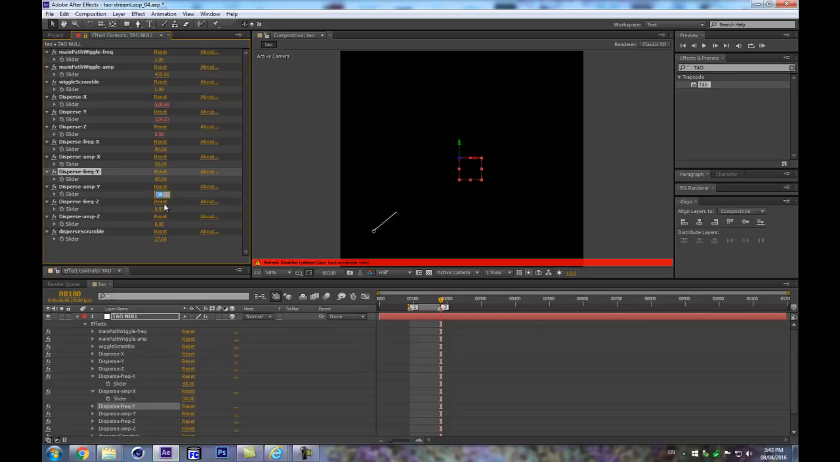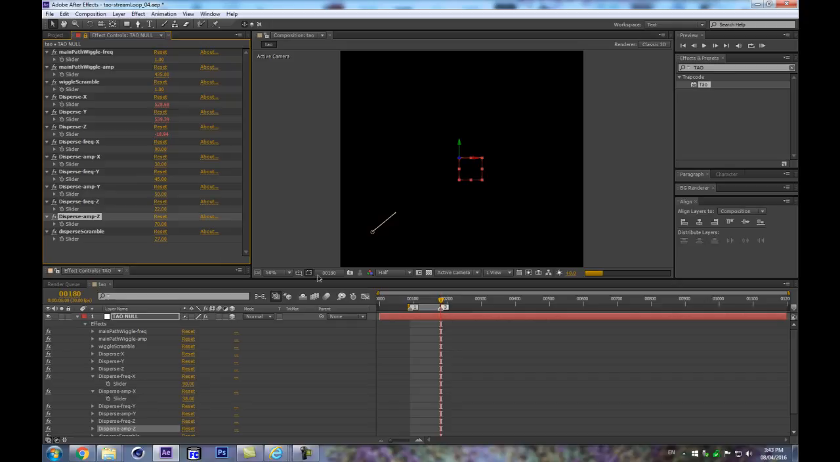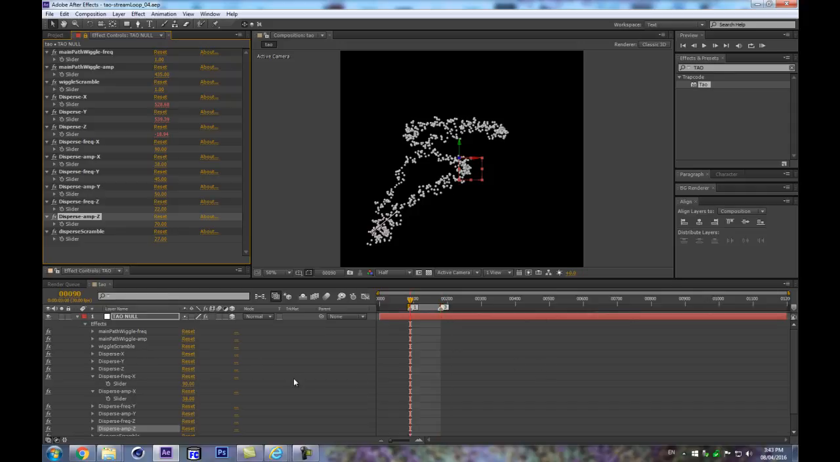Let's make sure that the values are not exactly the same, and let's disperse it a little bit on the Z, so 22 and maybe, I don't know, 70. So let's see what we get out of that. That's quite nice dispersion, and if I go to frame 1, it's the same.